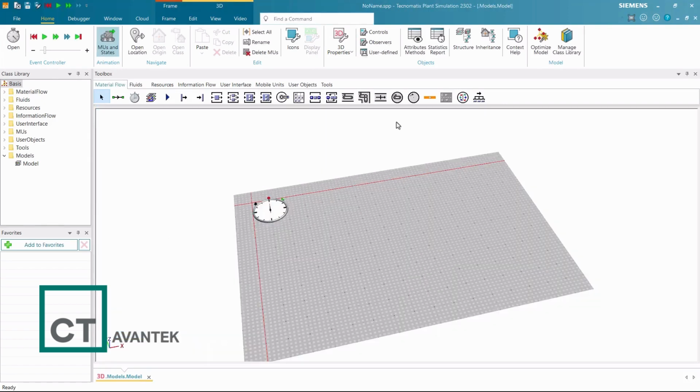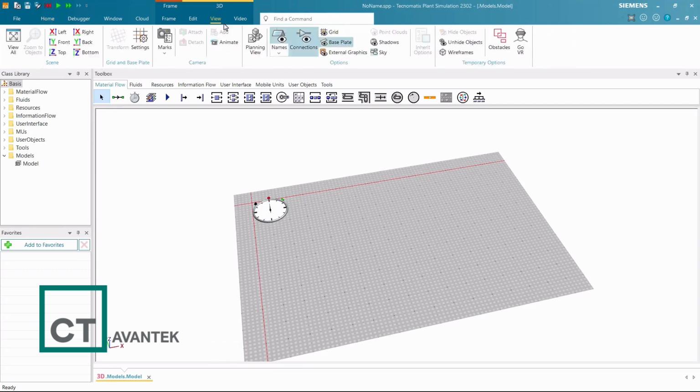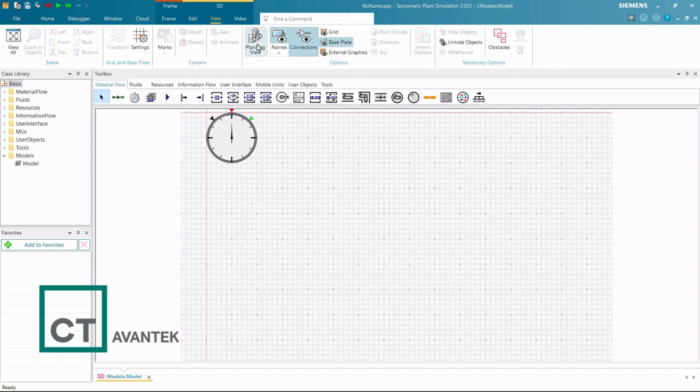Before creating our model, let's adjust the view. Go to the Ribbon tab View and click on Planning View. Now we see our model from the top. This makes it easier for us to place the objects in the right place. First, let's insert the objects we need: a source, 2 conveyors, a station, and a drain.